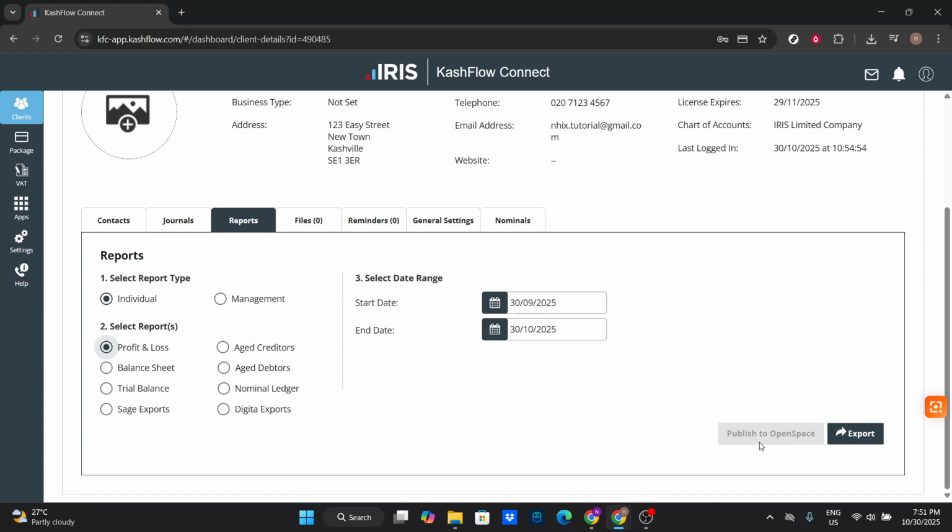After selecting the profit and loss statement, you'll need to adjust the date range. Kashflow allows you to customize the date range depending on the period you want to analyze.